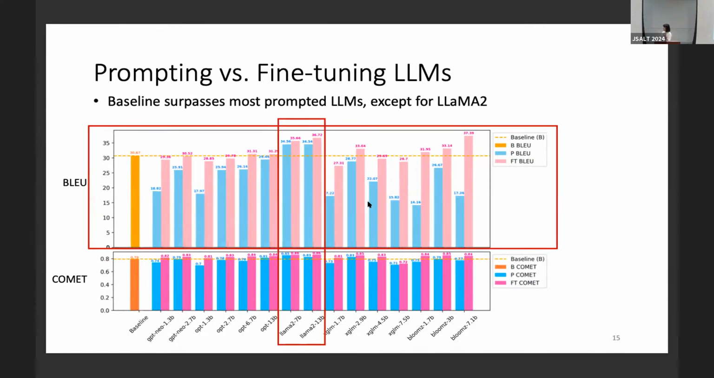And if you compare all the models to the baseline models, actually, most of them, especially with zero-shot learning, underperform the baseline model. But there's an exception, that is Llama 2. I think by the time we had this paper, there was no Llama 3. I think maybe Llama 3 can do even better than this.